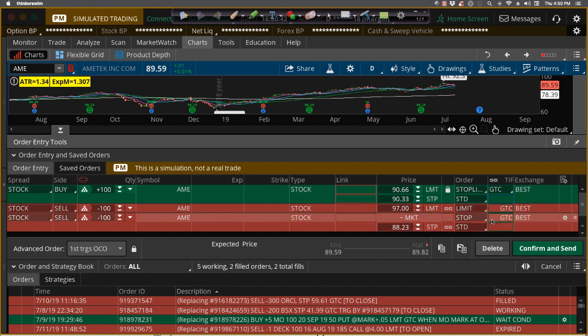And just to make sure you're clear here, this first order, we'll stick with the 100 shares because, again, I already predetermined the risk tolerance. We'll buy if it goes above 90.33, but we won't spend more than 90.66. So that requires the confirmation. Then, after that order gets filled, these other two orders will be put in. The first order triggers the OCO, which means one cancels other.